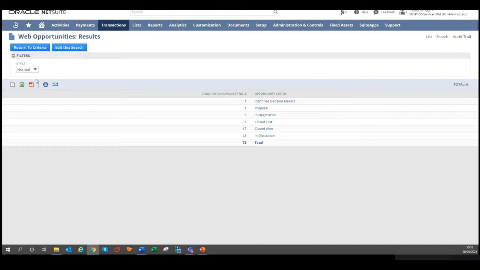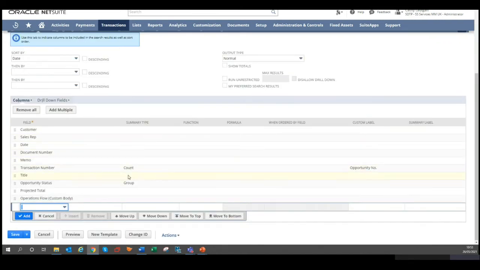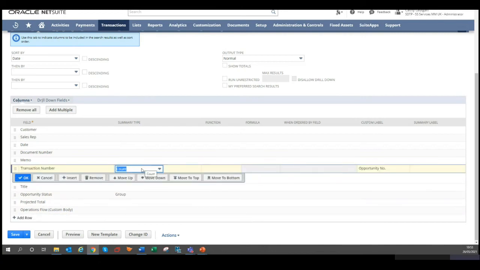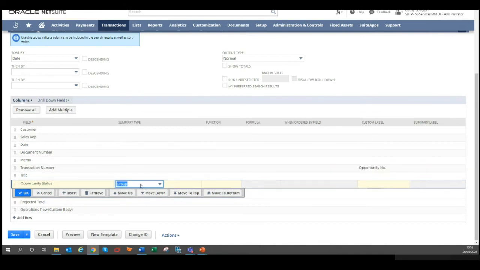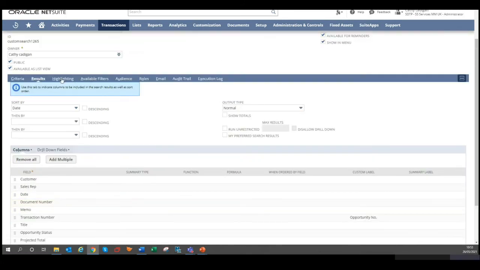So if I go back to edit the search, we'll look at how to use highlighting again. The first thing, I want to look at a detailed report. So I am going to remove my grouping and count. And in this case, I want to highlight the opportunities that we have lost.